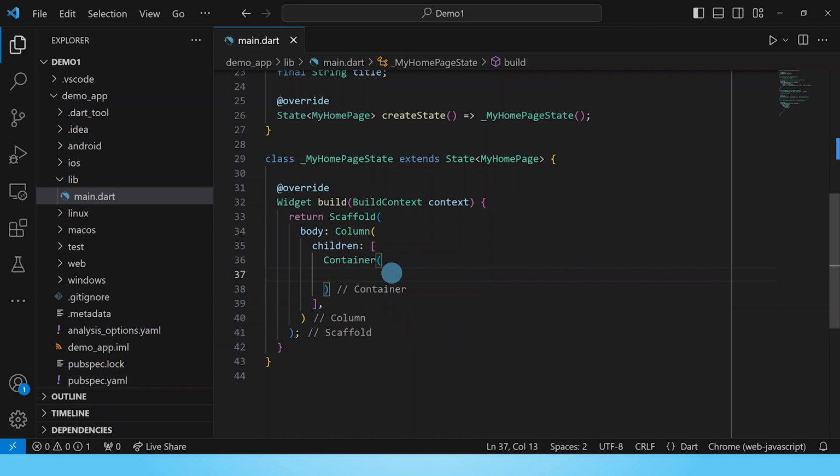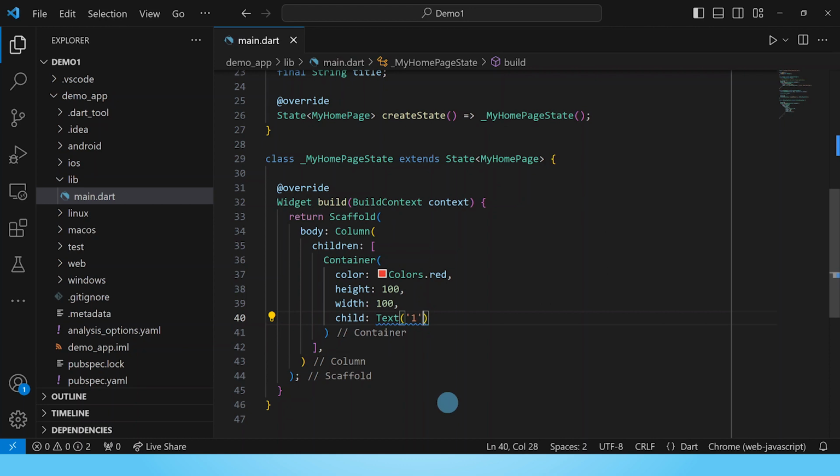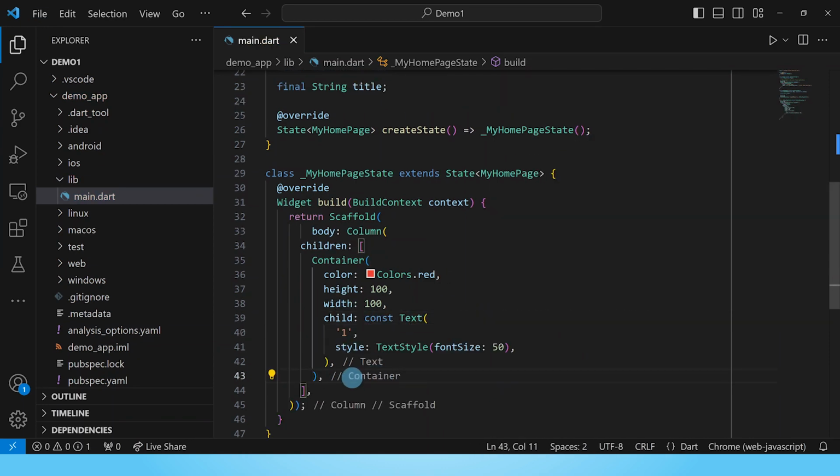For each container, we shall have a color, a height, and a width property. But we shall also add a text property inside where we'll put a number that will enable us to identify each container. So let's go ahead and do that. Now this number will be a bit small, so I'd like to increase the font size through the style property of the text widget so that we can see it nicely. I will give it a font size of 50. And there is our container.